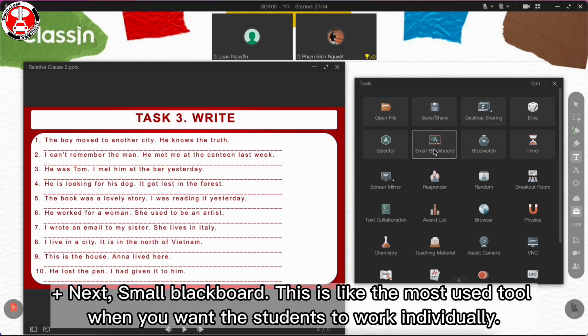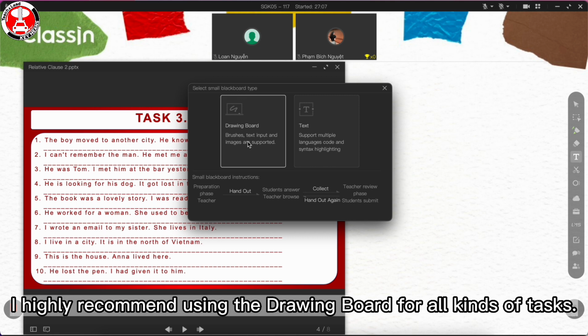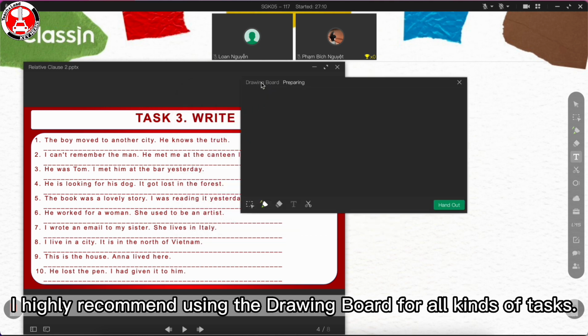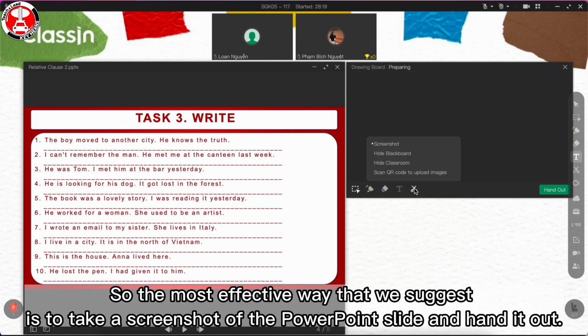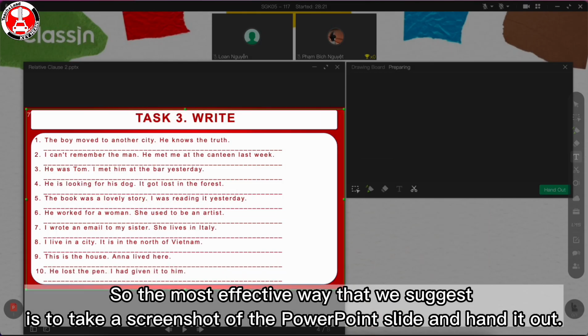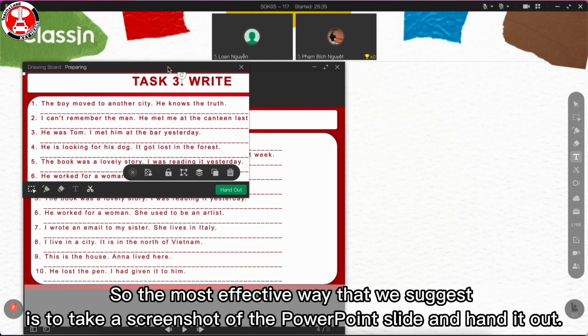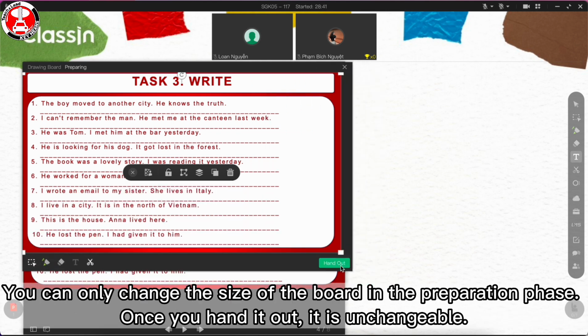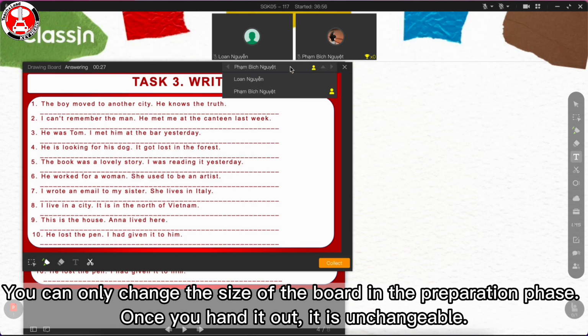Next, small blackboard. This is like the most used tool when you want students to work individually. I highly recommend using the drawing board for all kinds of tasks. In the preparation phase, the teacher can write, draw, erase, and move things around, but it takes time, right? So the most effective way that we suggest is to take a screenshot of the PowerPoint slide and hand it out. You can only change the size of the board in the preparation phase. Once you hand it out, it is unchangeable.